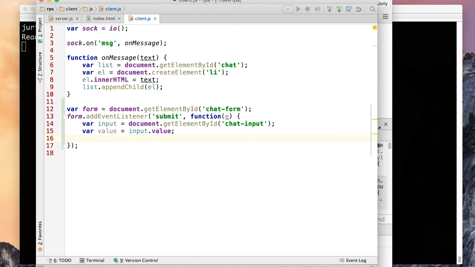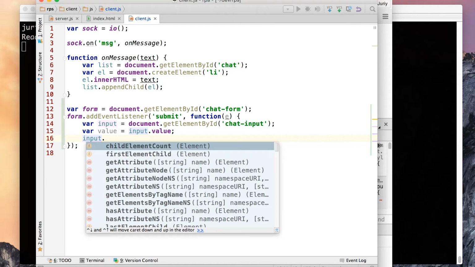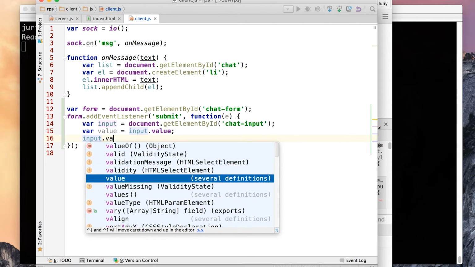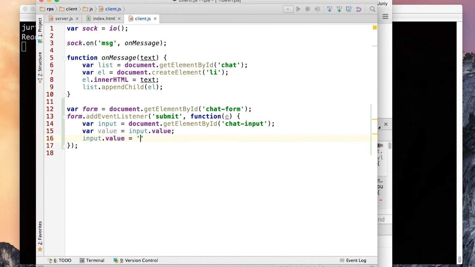Immediately afterwards, I would like to clear the input. So I set the value to an empty string. This way I can type the message, hit enter, and the input field is instantly cleared and I can start typing the second message. It's pretty much how Skype works, like all the instant messengers work.